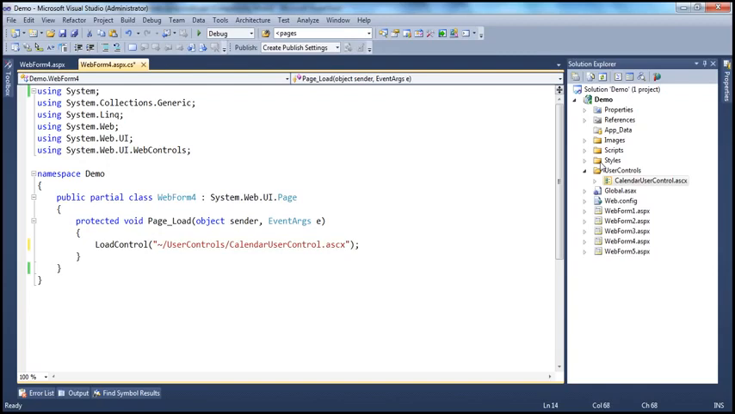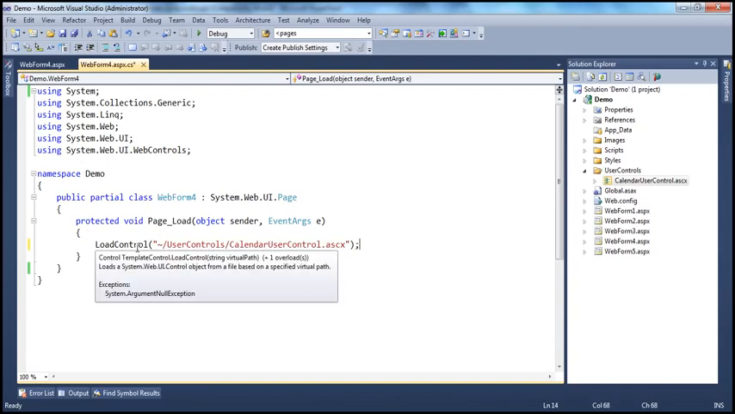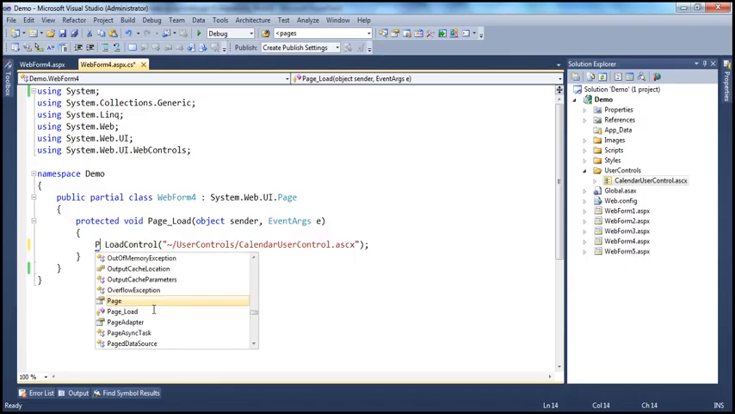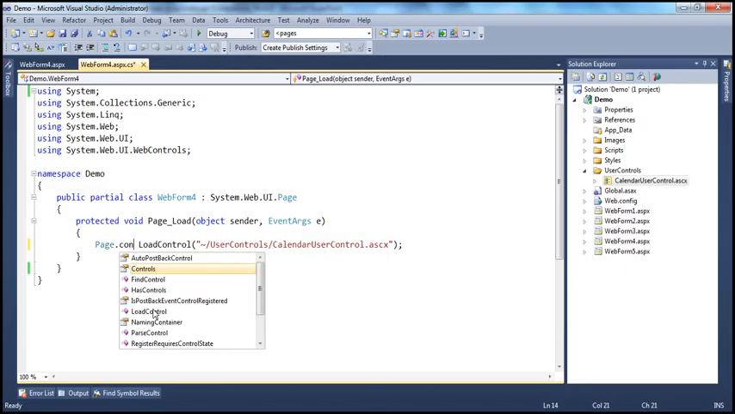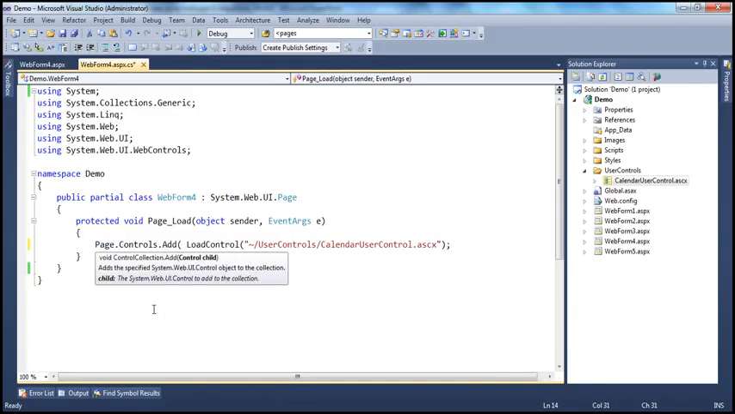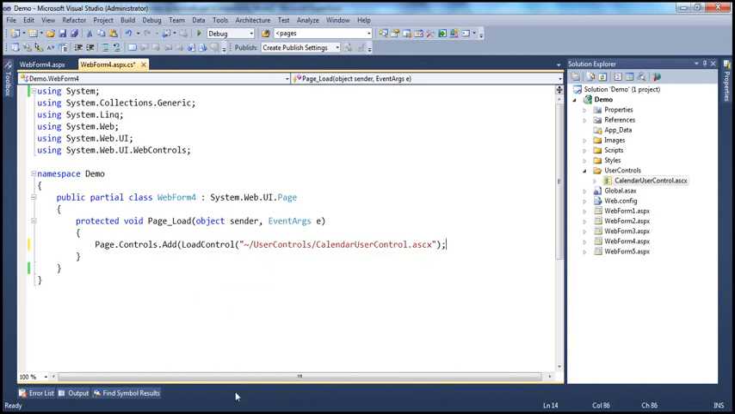And then look at the return type of this LoadControl method. It's actually returning a control back. And that makes sense because this LoadControl method can be used to load any type of control. Now once this method loads the control and we get the control back, we want to add that to this page. To do that, I'm going to use this Page.Controls collection property, Controls.Add. And what do we want? Look at this, it expects a control, and this method is returning a control back, so it gets added now.